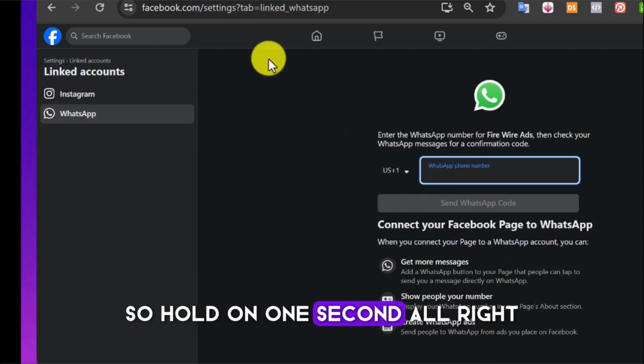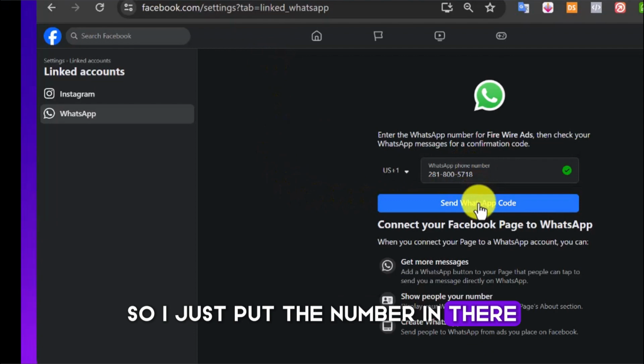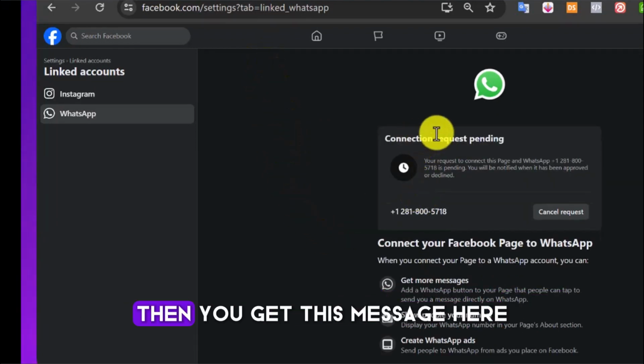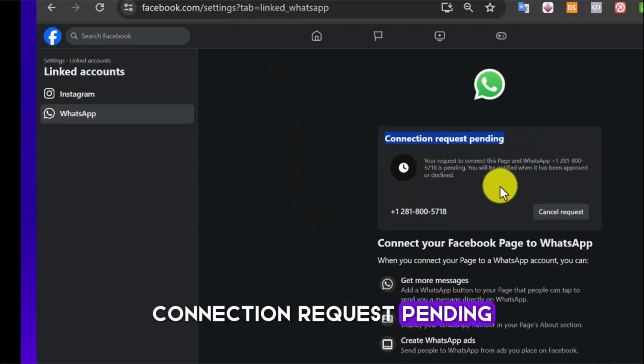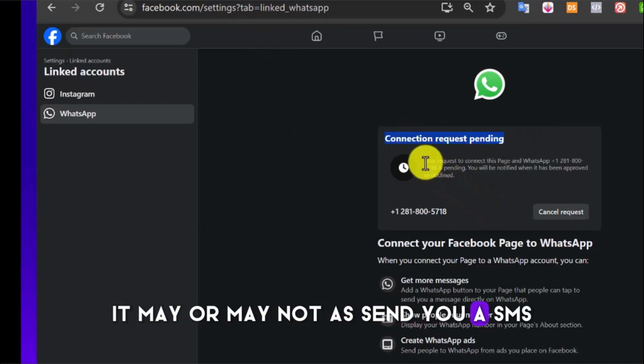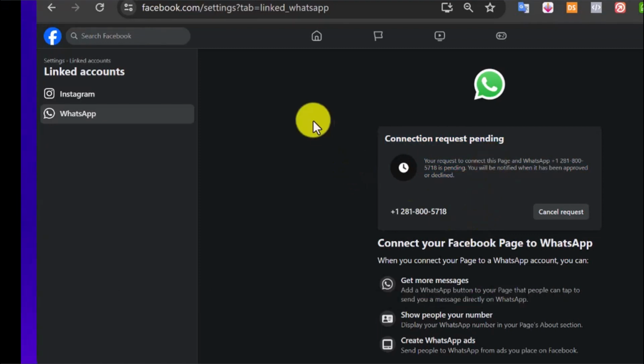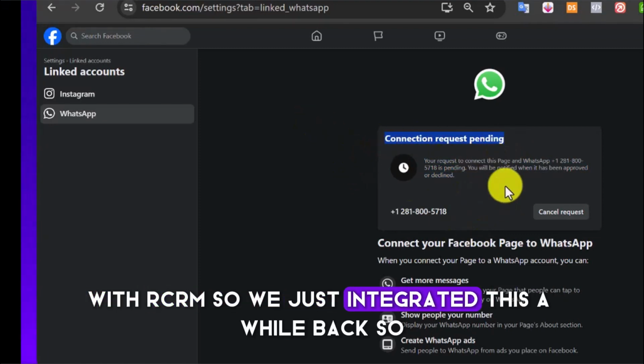All right, so I just put the number in there and it's going to send you a WhatsApp code. Then you'll get this message here, connection request pending. It may or may not send you an SMS. In this case, this number is already affiliated with an account with our CRM. So we just integrated this a while back.